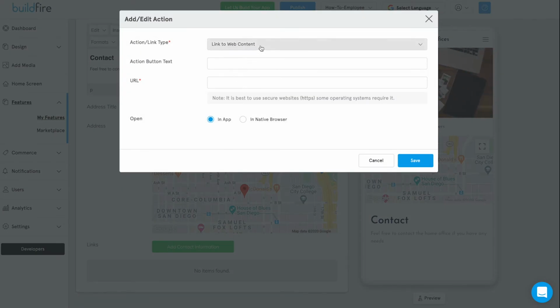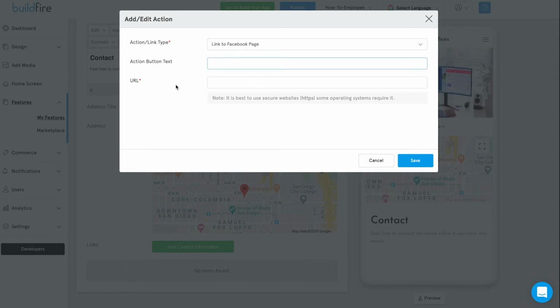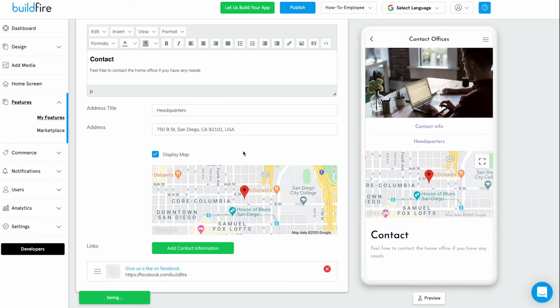So the first link that I want them to do is be able to go to, let's say, a Facebook page of ours. And this we're going to call Facebook. And let's say it's give us a like on Facebook. This is HTTP. Whatever it may be. Save.